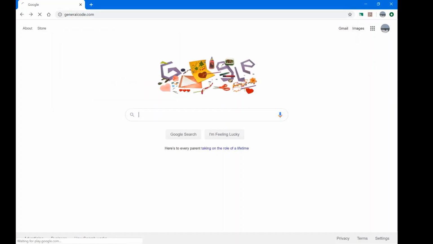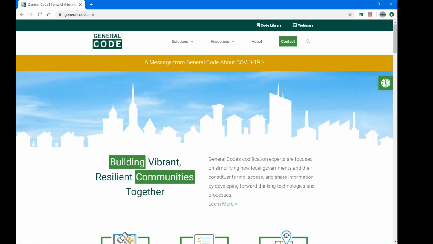Generalcode.com. This is basically a repository that holds all the different town codes that are there. Back when I first started out, this was all done in print, and you would get updated books once a year, and you'd have to read through each of those pages to find what you needed. Now we can do searches, which makes it much quicker.